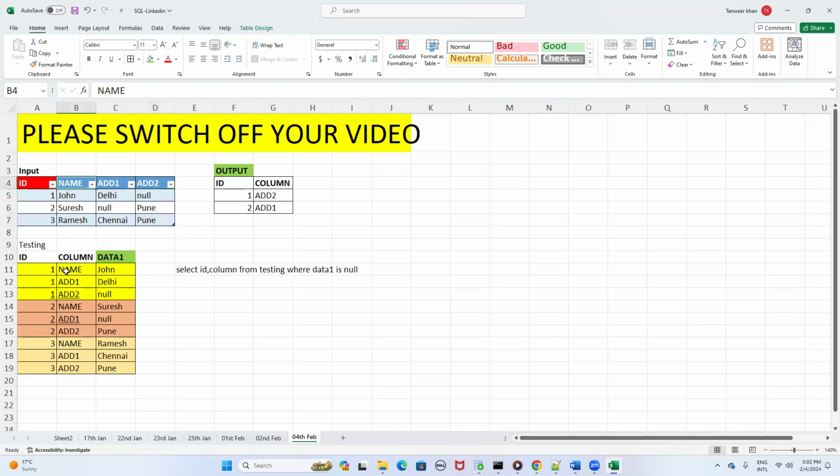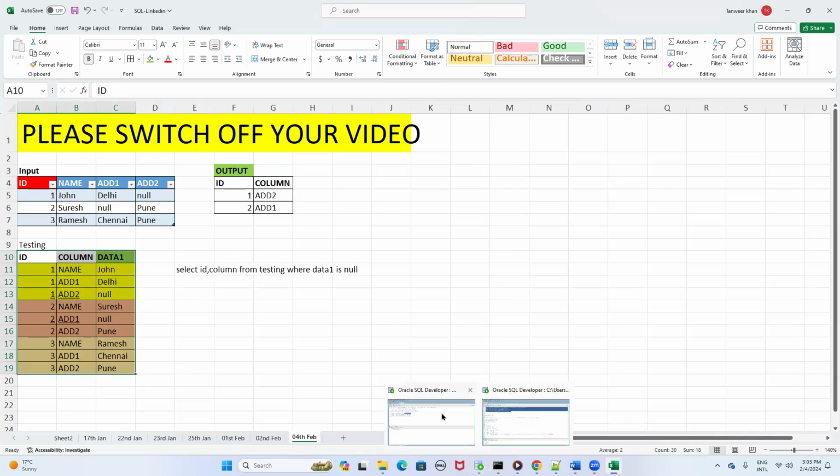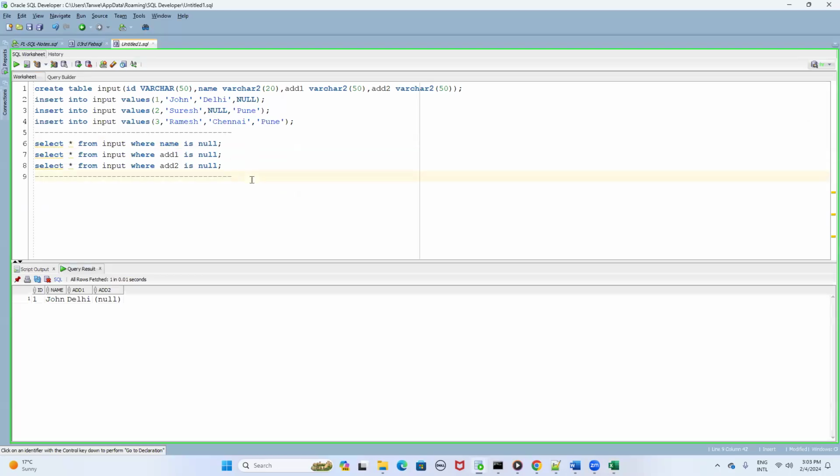This is one column, and I want to convert it into rows. This is another column, add one. I want to convert this into rows. This is another column, add two. I want to convert that into rows, right? So actually, from this presentation, I want to convert columns into rows. You agree? Now, it means we have to use the concept of unpivot.